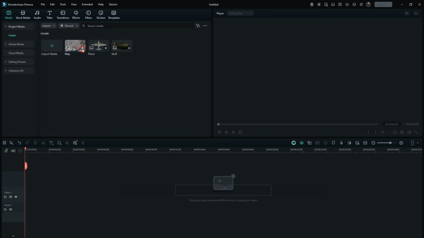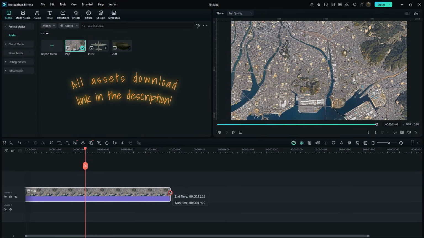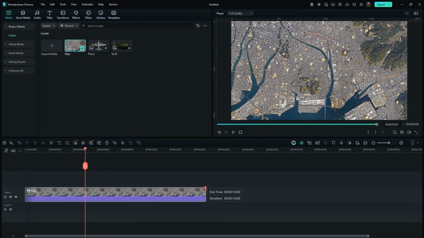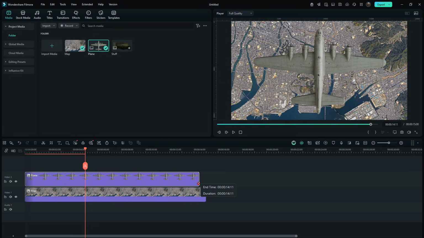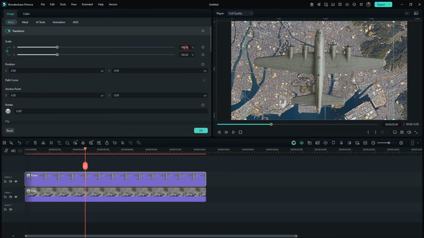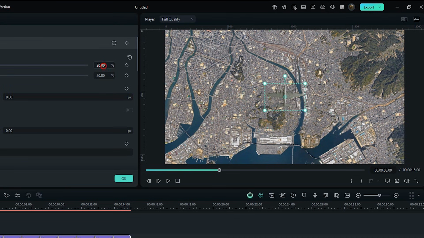Import all these assets. Download links are in the description. I'll set its duration to about 15 seconds. Now add this plain image and increase its duration, then reduce its scale to around 22%. That should look good. Next, set the rotation to -90 degrees and place this plane out of frame like this.